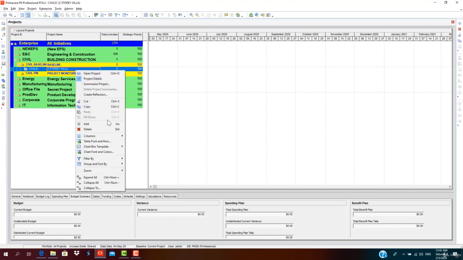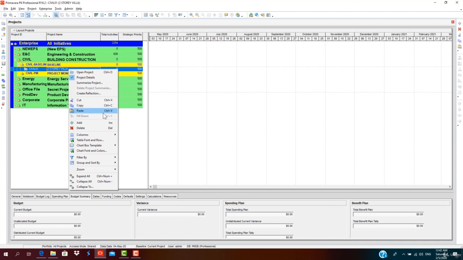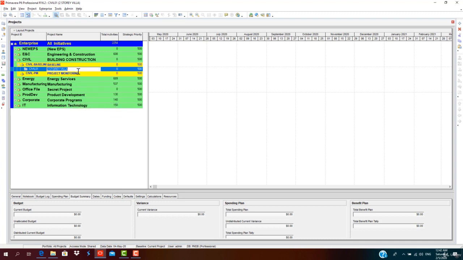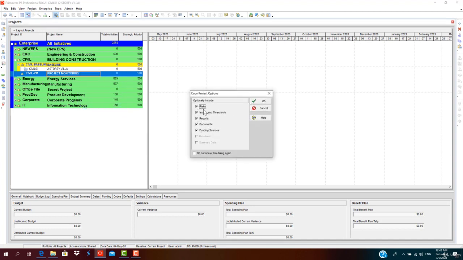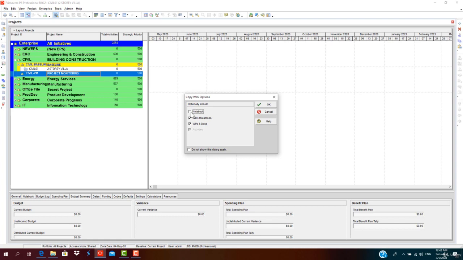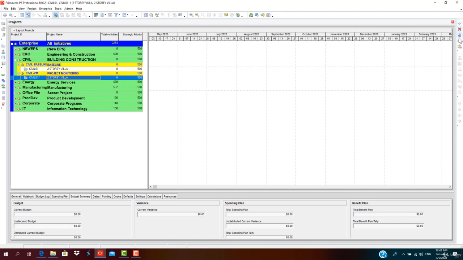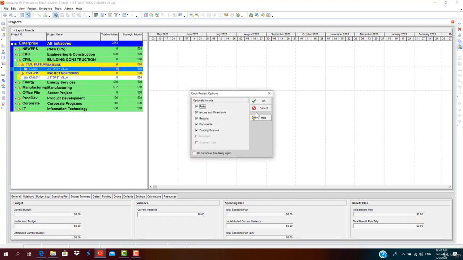Now you could copy the same project. Right click on it, copy, paste under a different EPS. Select options to include if you have all the reports, documents, funding source, and all issues and thresholds. If you don't want some of them, for example I don't want the notebook details, I'll click it. You can cut here, repaste it, go here, click paste, sorry, that's copy, click paste. Then again you can choose whichever you need. If you don't need, deselect those things.